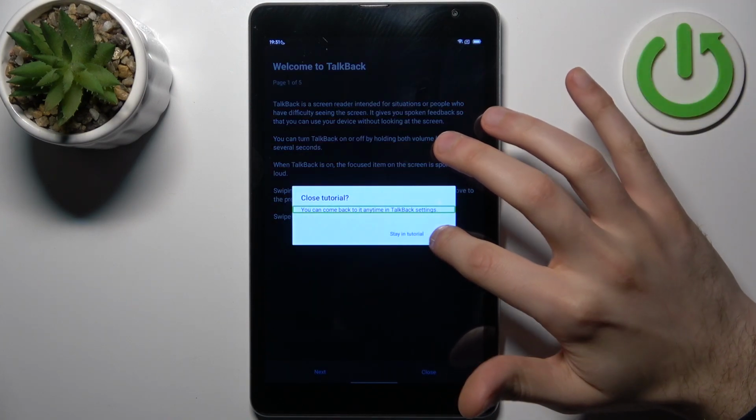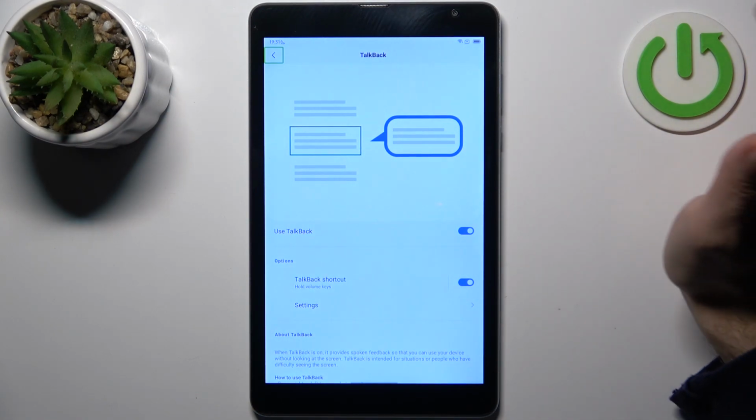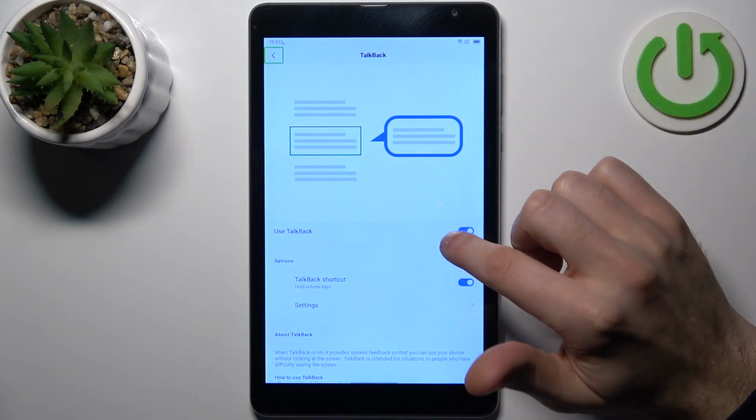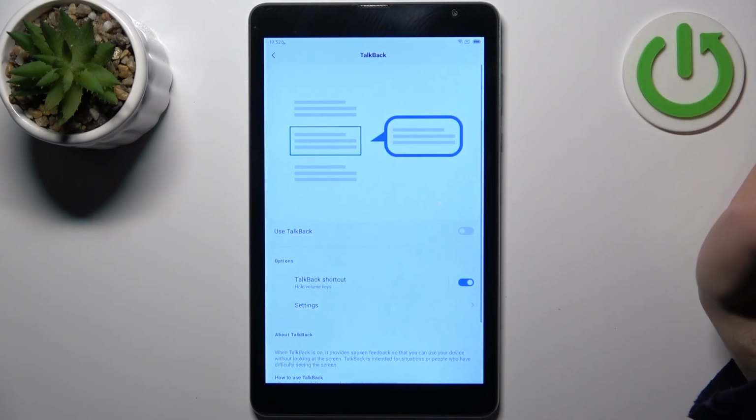Close tutorial. For example, you tap Close. Close, double tap to activate. Navigate up, button. So yeah, if you want to disable Talkback, you tap on the switcher, Use Talkback. Double tap. Stop Talkback. Talkback off. That's how it's done.